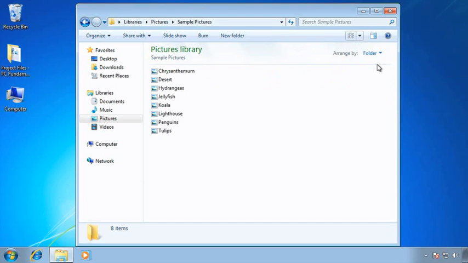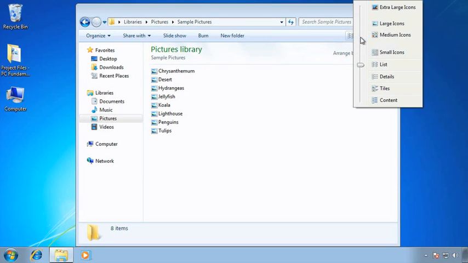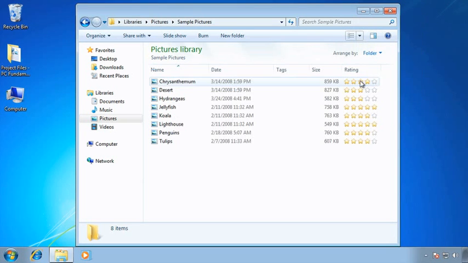One is a list. A list is just what it sounds like. It's simply a list and it tells me the names of the files. That's pretty basic, but I can see a lot of things on the screen at one time. One of my favorites is the details view because this actually shows me some good information. In addition to the name of the file, because this is a picture, it tells me the date and time it was taken, if any tags have been added to it, the actual size, and it allows me to give ratings to my pictures, so I can rate them as 1 to 5 stars.